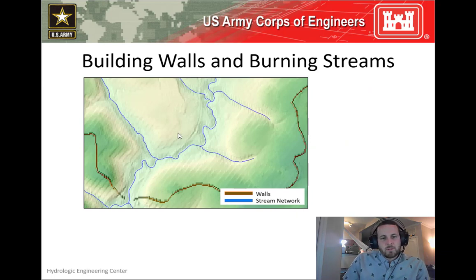All right, let's talk briefly about what happens where walls and streams intersect. If both build walls and burn streams files are input into the terrain reconditioner, at places where they intersect, the walls will be breached by the streams layer. And this is important because it ensures that all of the cells within the reconditioned terrain drain properly.